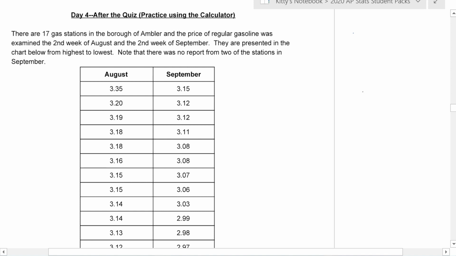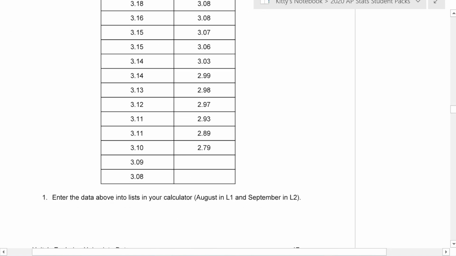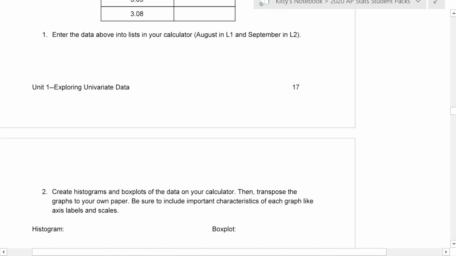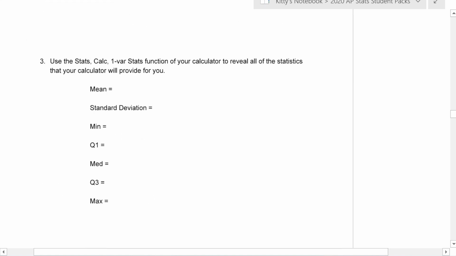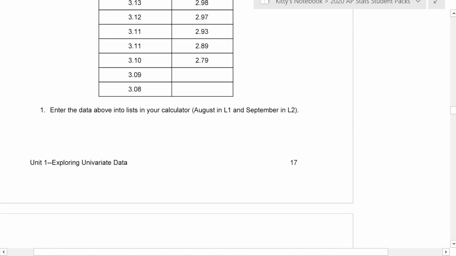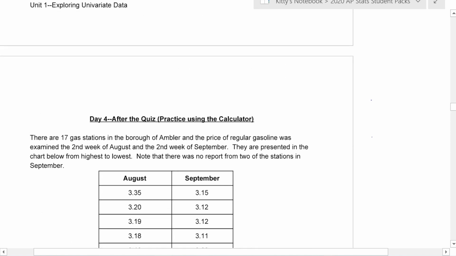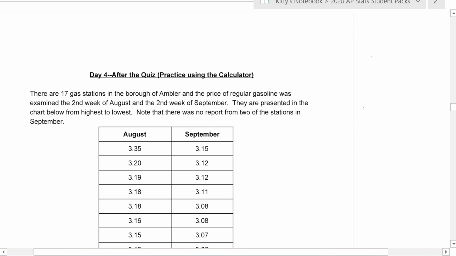Anyway, they have to input this data into L1 and L2, and then it asks them to create box plots and histograms using the calculator, and then to do the 1-Var Stats. So that's the beef of this problem, for them just to figure out where stuff is on their calculator. I'm going to do a video next that will show them how to do that, but I wanted to show you a few things that I've done.